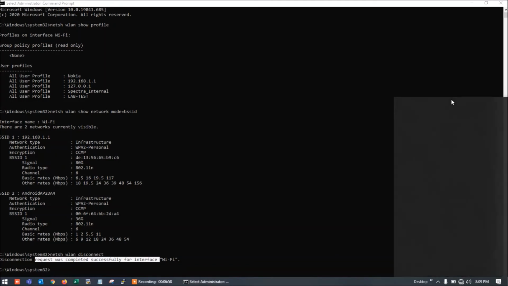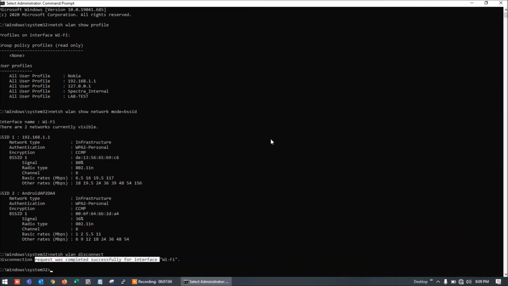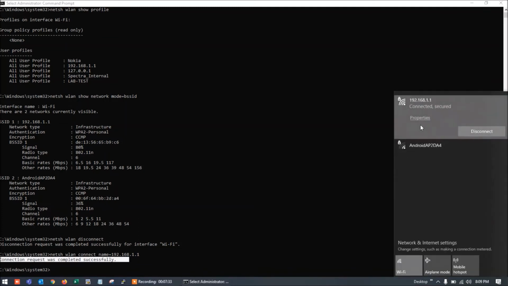You can see my Wi-Fi got disconnected right now. It is not connected, and it is asking me to connect. You can connect to the SSID from here also. For that, type netsh wlan connect, then provide the SSID name of the Wi-Fi you want to connect to. My SSID is 192.168.1.1. If I press enter, it shows the connection request was completed successfully, and you can see at the bottom I am connected to the internet. I got internet access, and it is connected and secured.